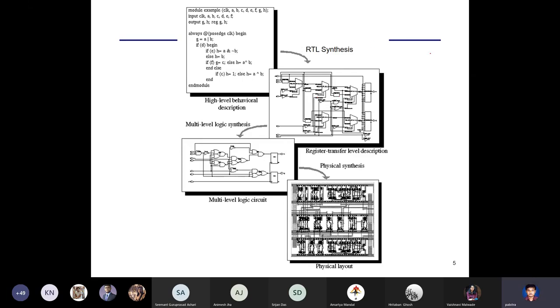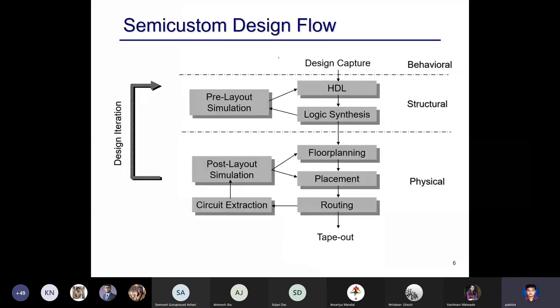Okay, but we will not really bother about this conversion mechanism, but we will rather bother about this description language. Now this is Verilog.